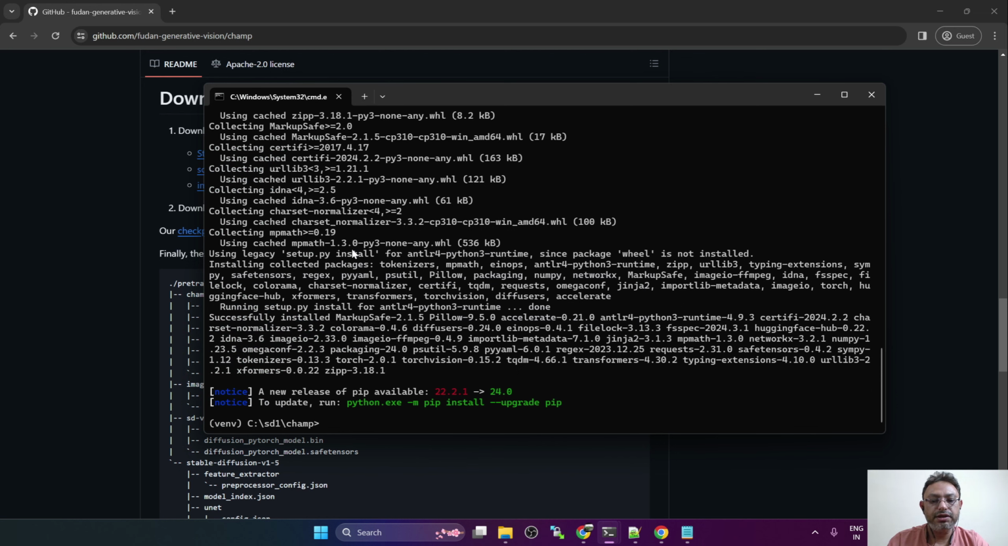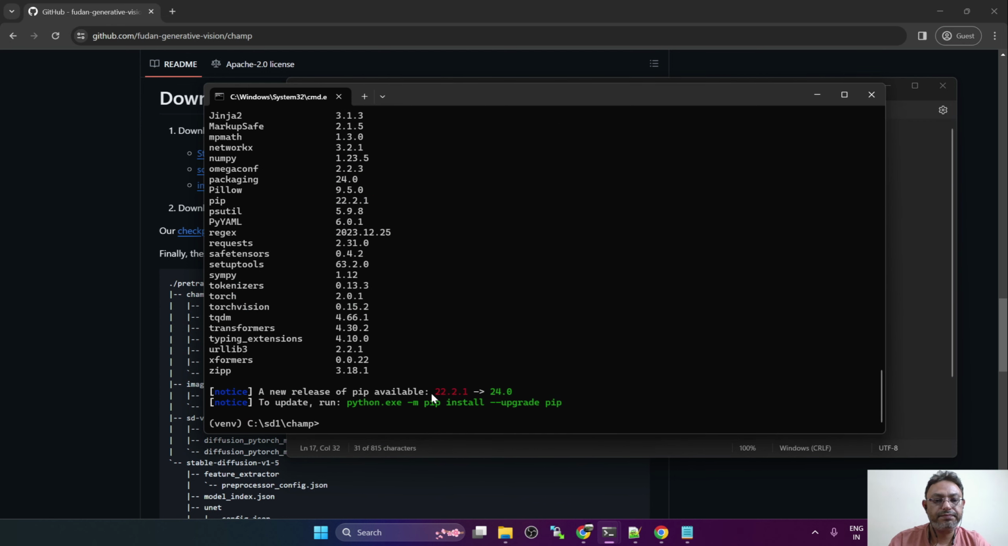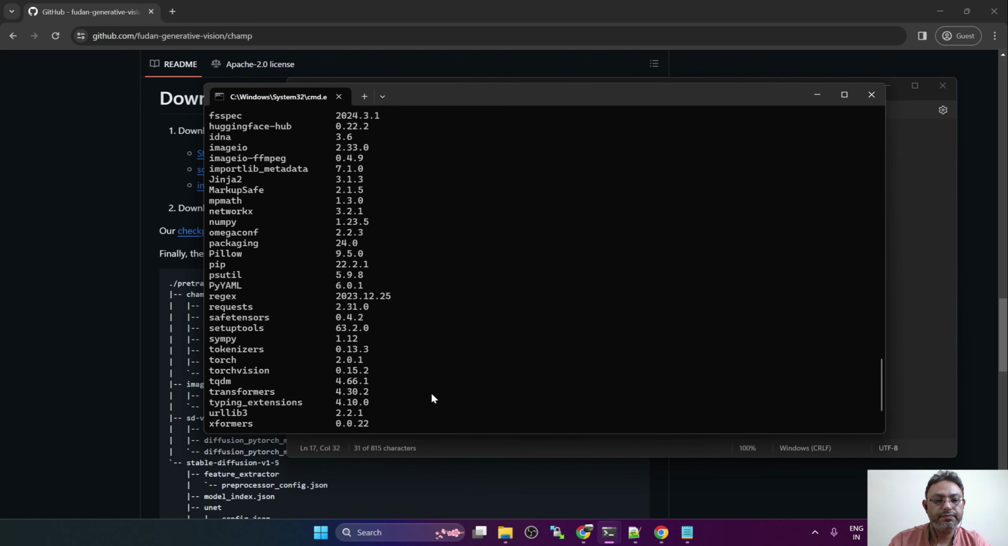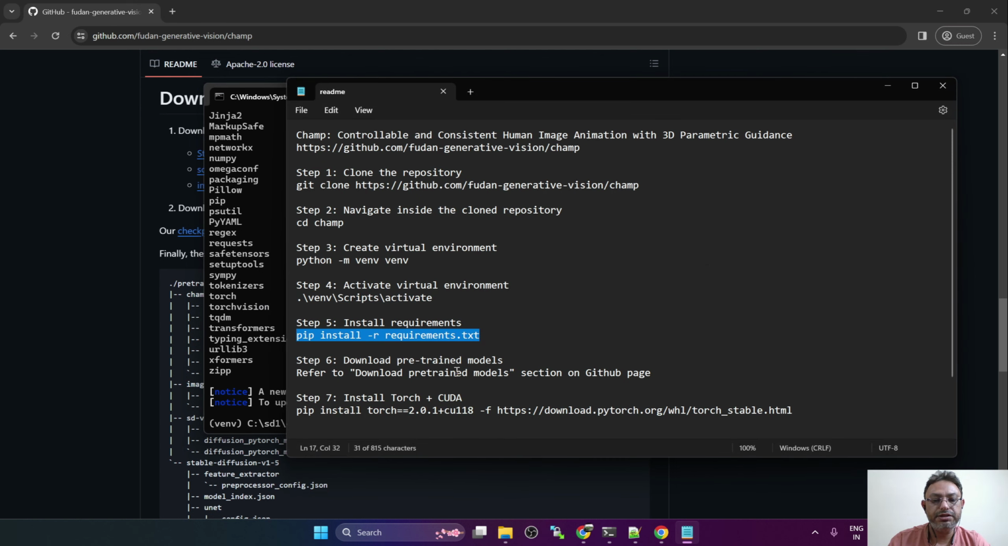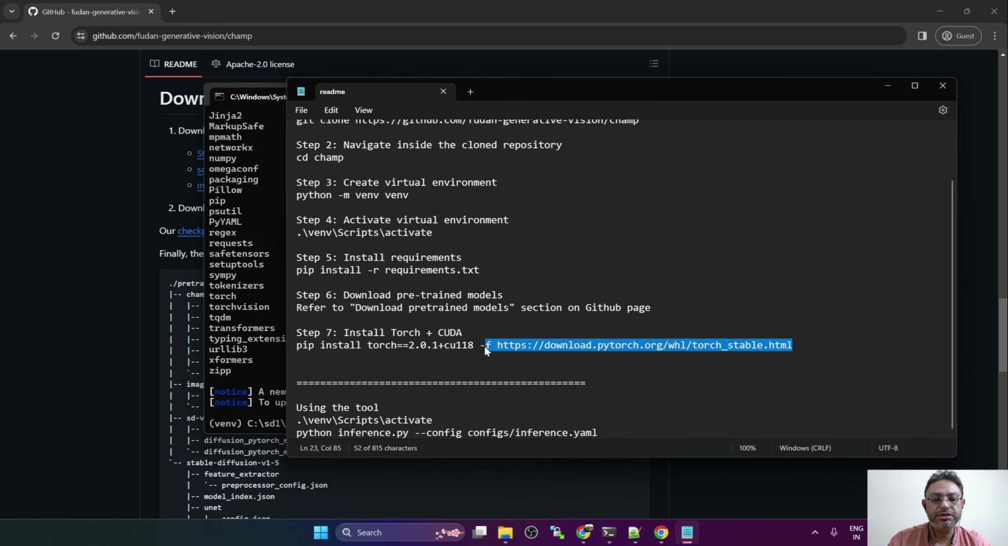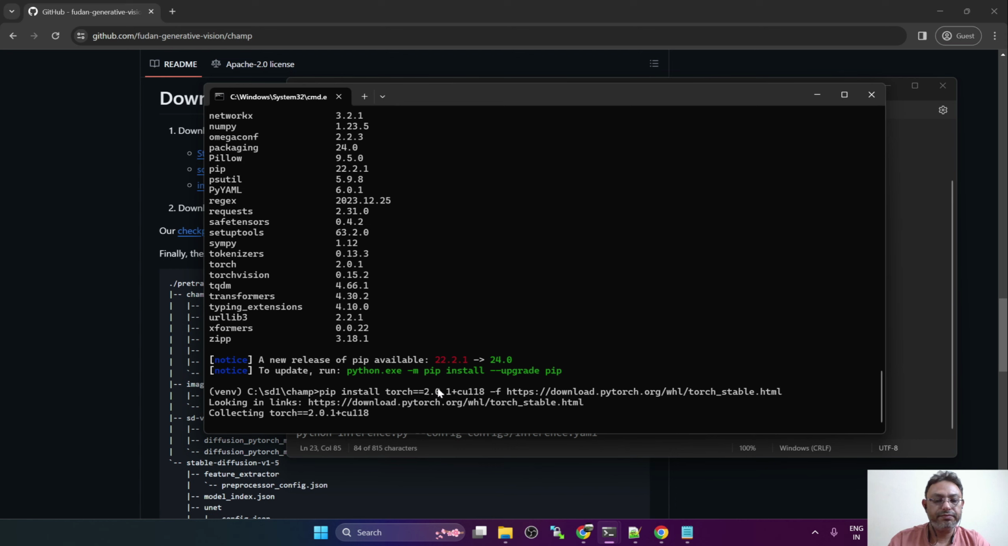So the installation has finished. Next, we see that Torch with CUDA is not installed. So there is one additional step that we have to do, which is step 7. Copy this command, paste, and press enter. This will install the correct version of Torch.